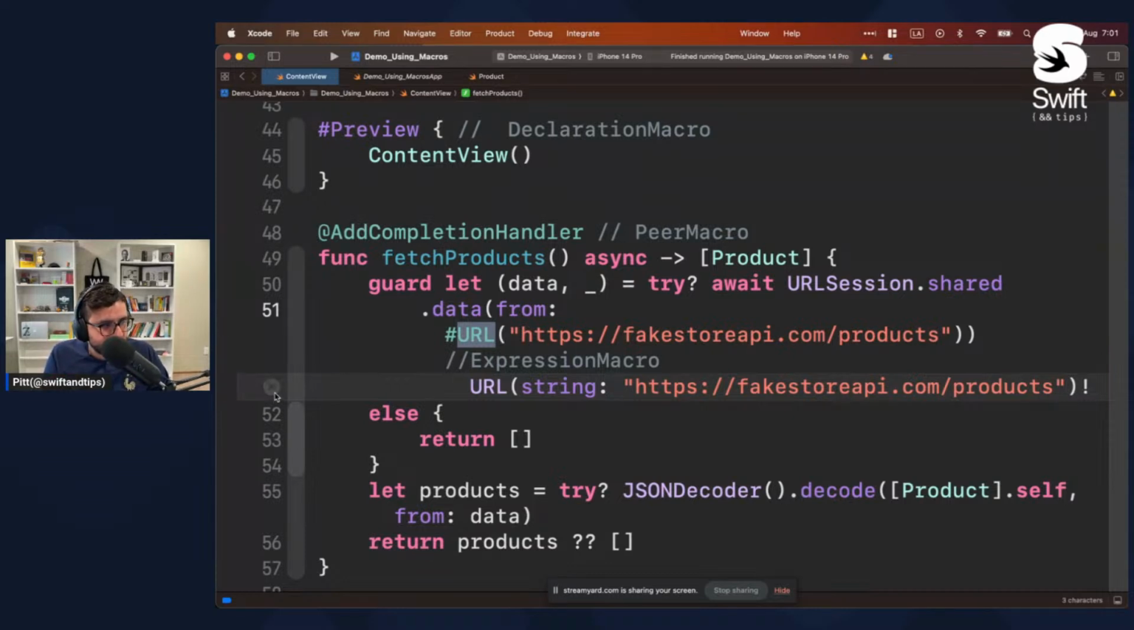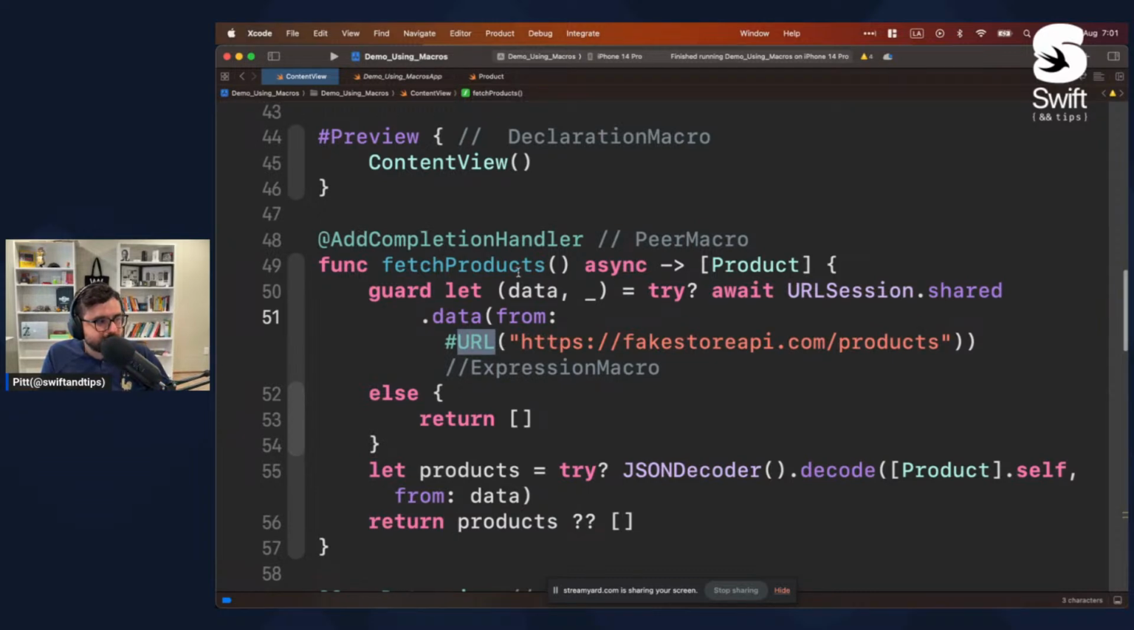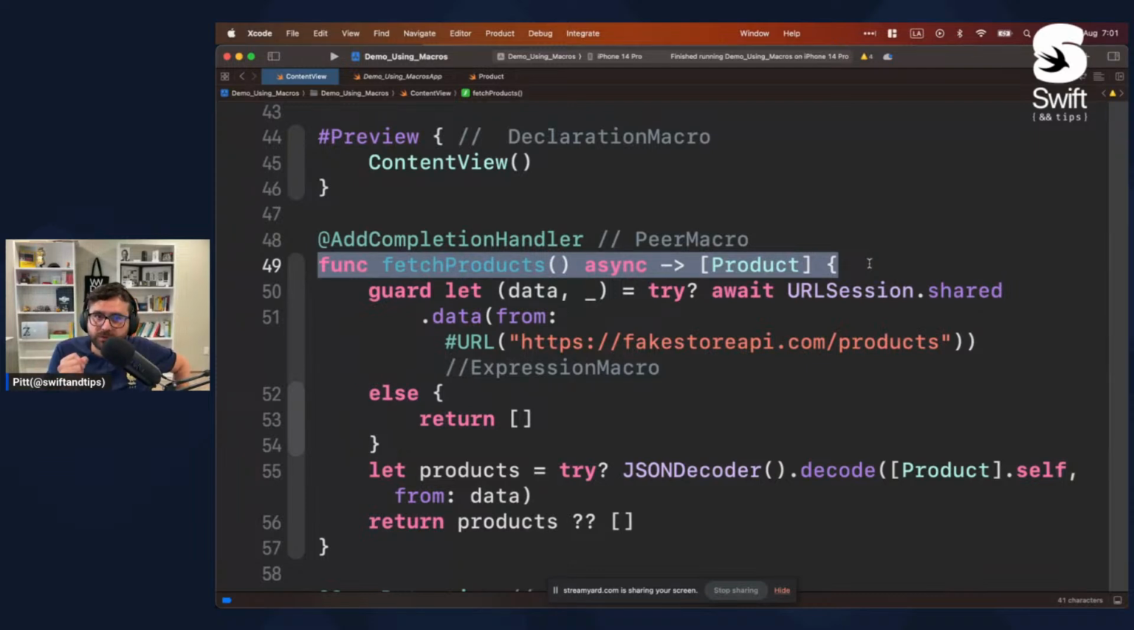Okay, so that's one. There is another type, called attached macros, and attached is because this one here is attached to, or updating, or doing something to this particular piece of code. Also, just to clarify, a macro is only capable of adding additional code to something you already created, but it is not capable of deleting code or modifying your existing code.